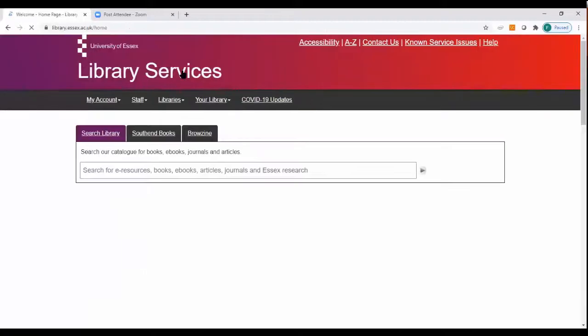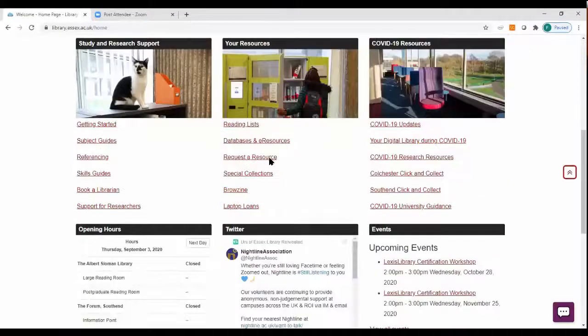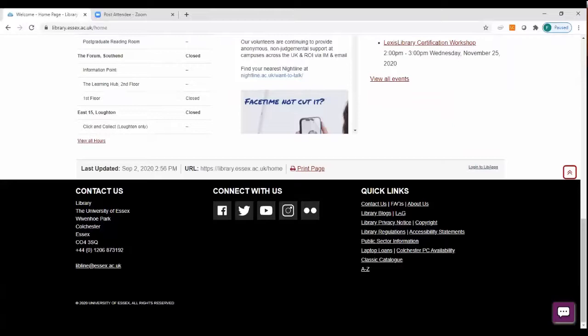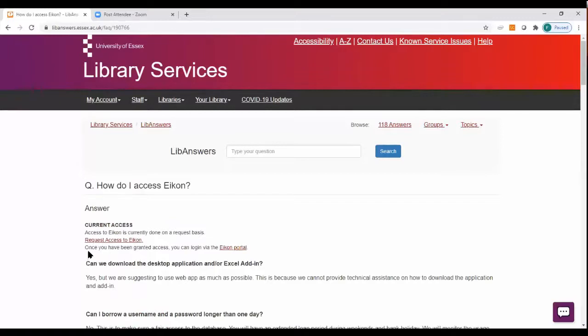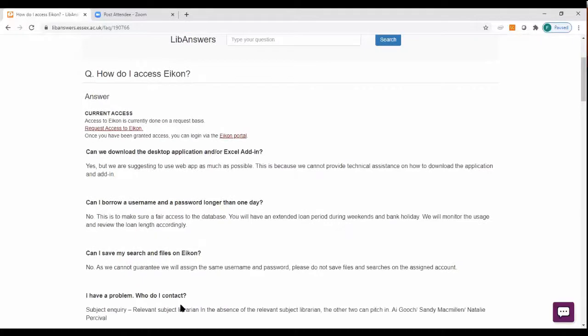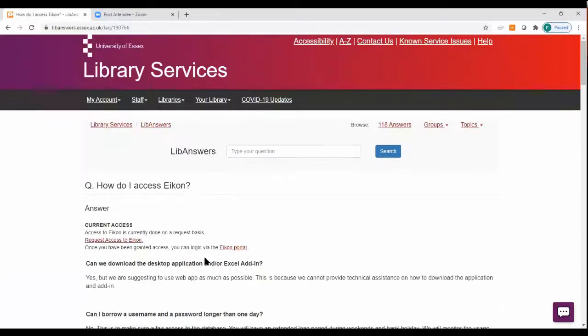So on the library webpage, if you just go to the FAQs at the bottom of the page, the top one, in fact, because it's so popular, is how do I access Icon? So just click on that and request access. There are also instructions here about how to access Icon and DataStream through your PC remotely. So you just need to follow those instructions.